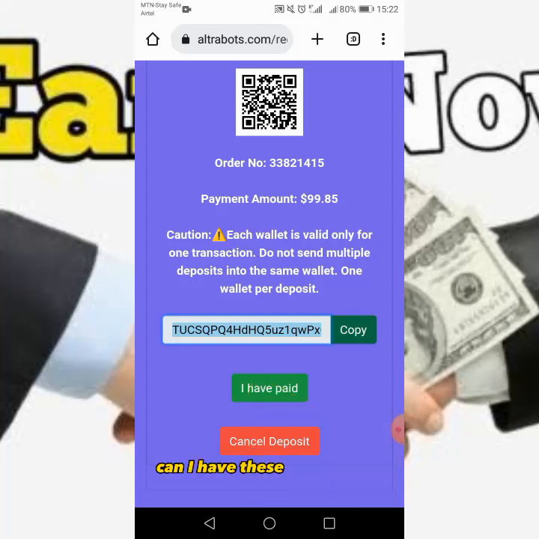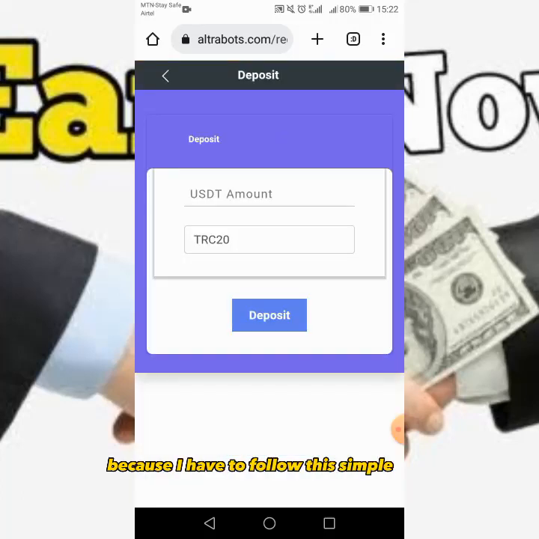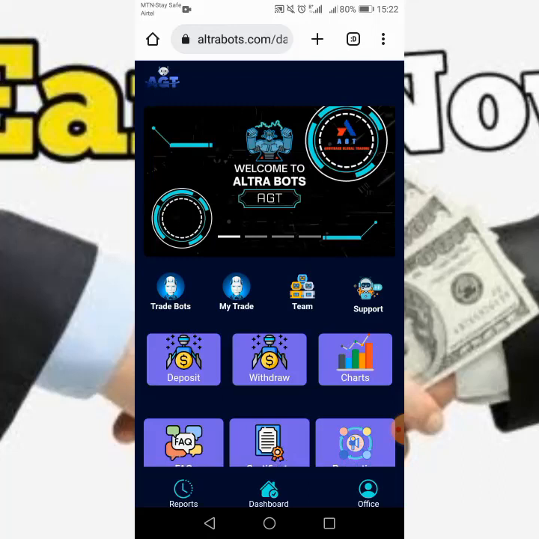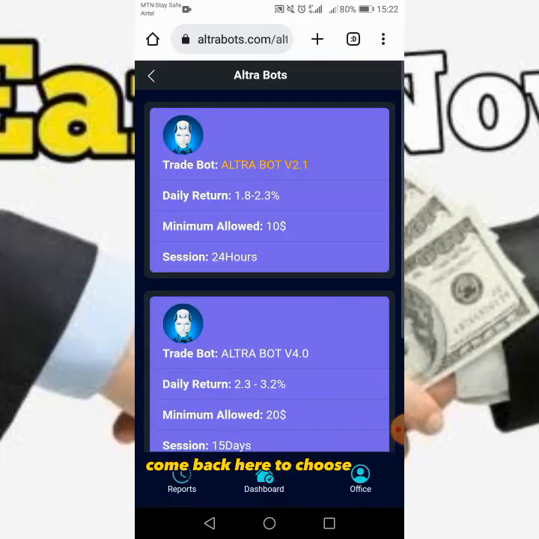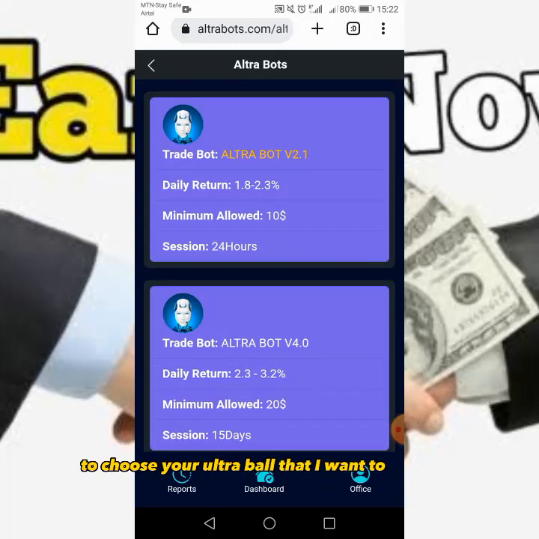After clicking on this, it will be successful. Because I have to follow the simple steps I've given you to make the payment, after it has shown on your dashboard. But now I'm not depositing, just to show you how the platform works. Come back here to choose your ultra board that you want to invest in.